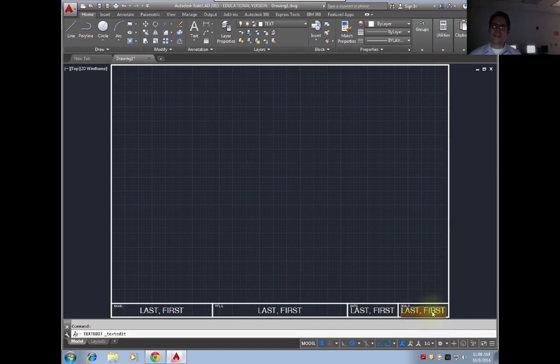So I'm just going to double click to edit it. I'm going to hit delete. And we're going to do 1:1. What that means is our drawing is at a 1:1 scale, or proportional. So 1 millimeter on your paper will equal 1 millimeter in real life. Hit enter.